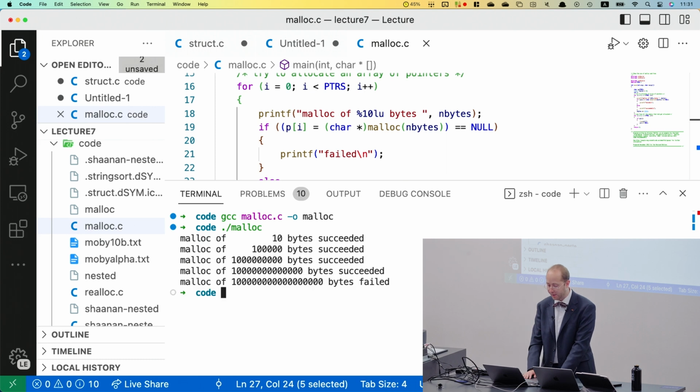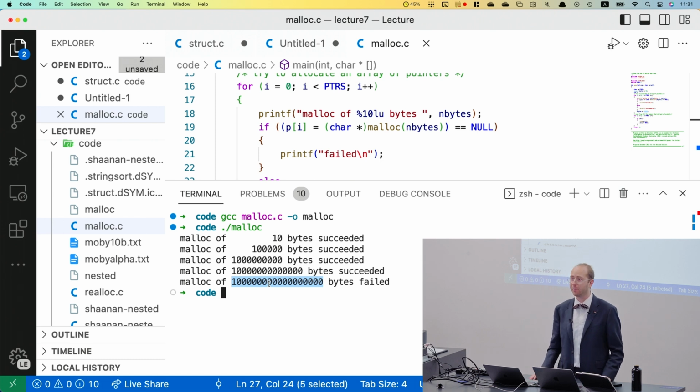Now one might anticipate my computer will get unhappy fast, and that is indeed what happens. So it allocates 10 bytes successfully. It allocates 100,000 bytes successfully. It allocates however many bytes this is, and however many bytes that is, and then fails once I ask for memory outside the scope of what my computer can handle. Now there are a couple of gotchas here.